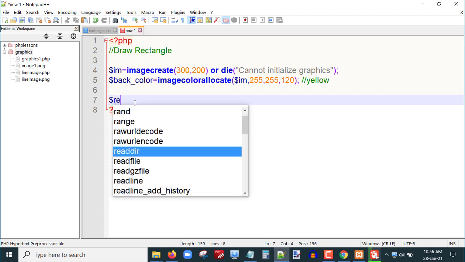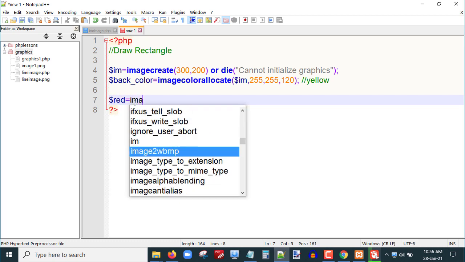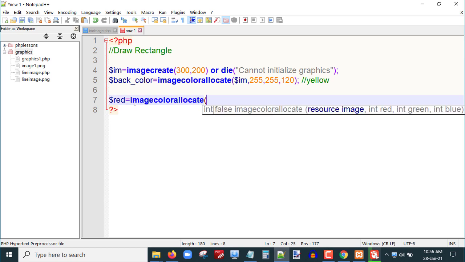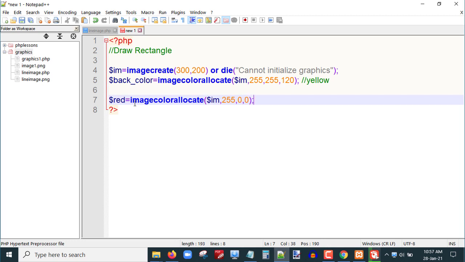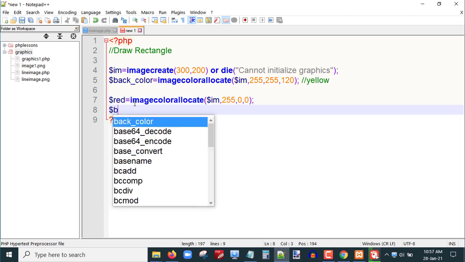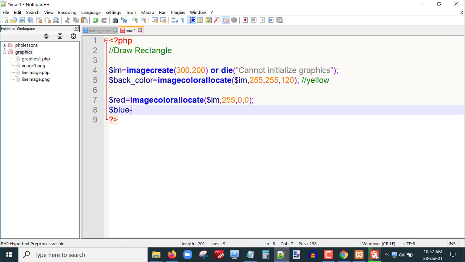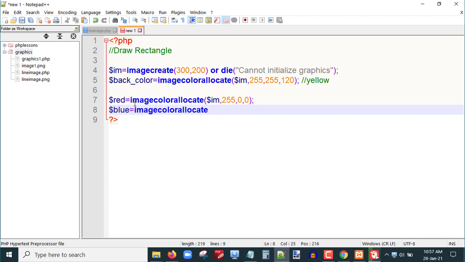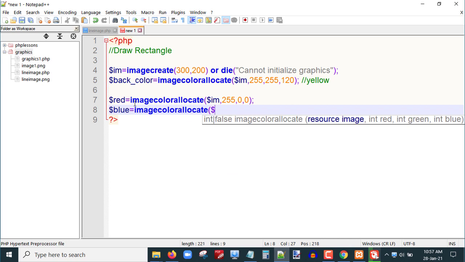Then I will again be creating two more variables with the colors red and blue, and like I have shown you in the last tutorial, I will assign the value 255 in the red parameter, and in the blue parameter the final parameter will be 255. So this is our usual background.